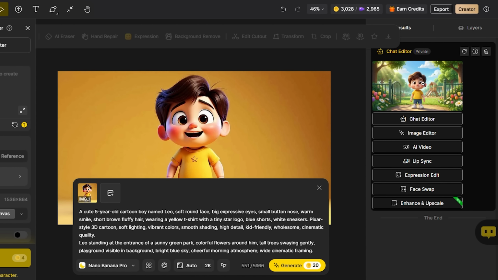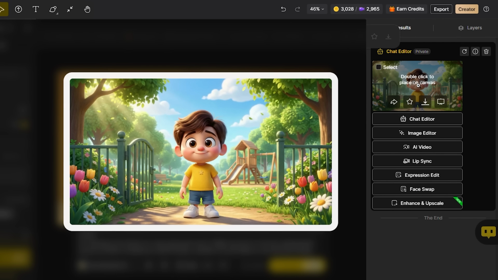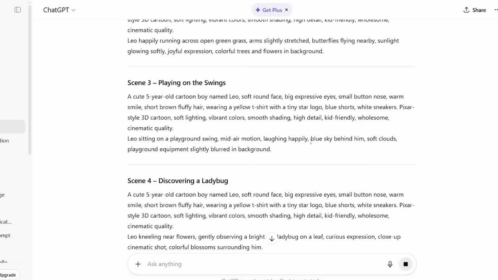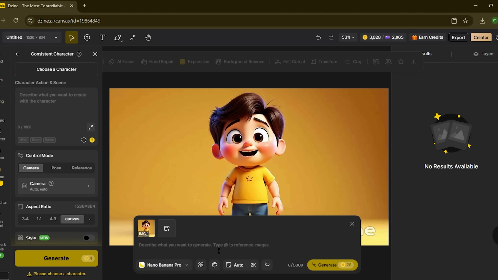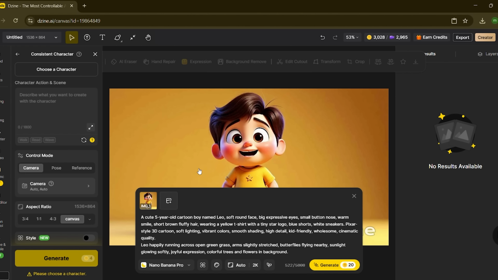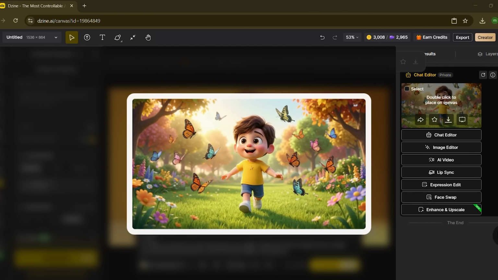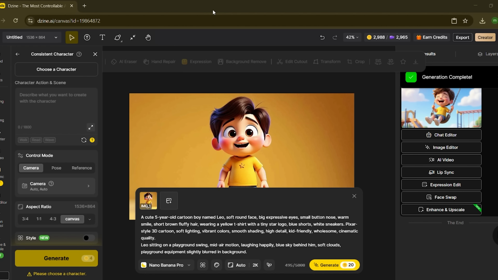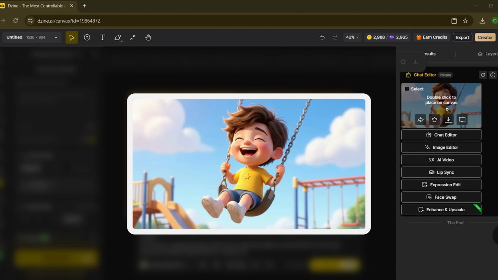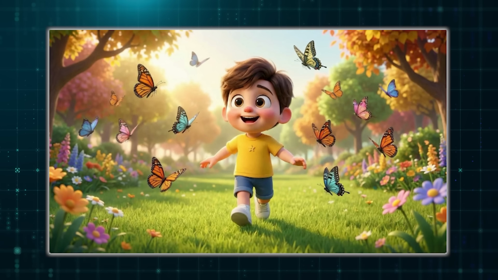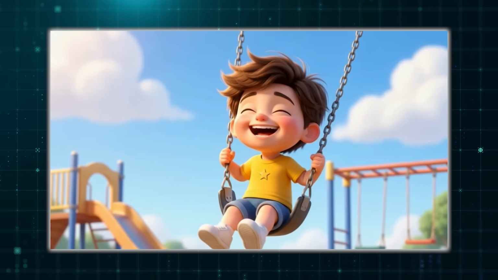Check the result. Background and pose change, but the character should look like the same person. Repeat this process for the rest of your image prompts. It's a simple process. Paste the next prompt, keep the same model and character, generate, and download. In a few minutes, you'll have a full storyboard of consistent images. Scene 1, Scene 2, Scene 3, ready to turn into video.